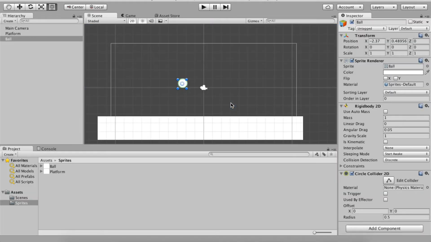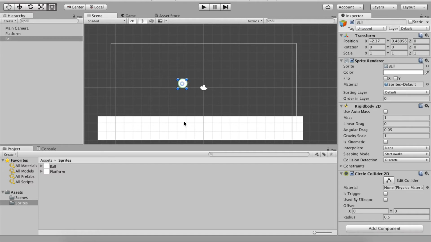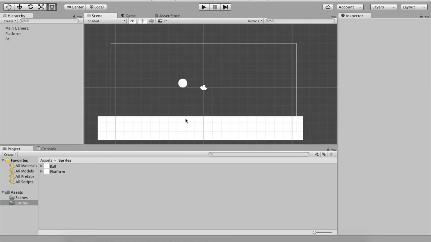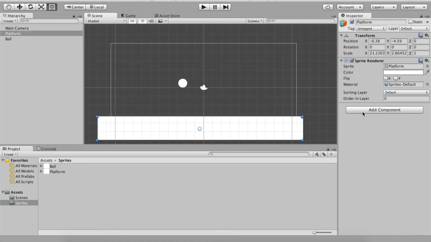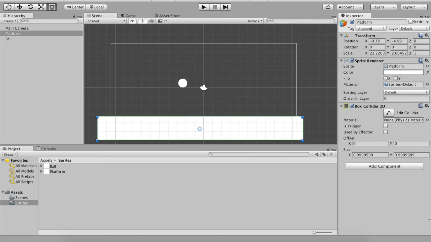In Unity, both objects have to know that they have collided against each other. The ball knows that it collided with the platform, but the platform doesn't know that it collided with the ball. So let's go to the platform, add component, and this time it would be a box collider 2D because it's a rectangular shape. So let's add that.